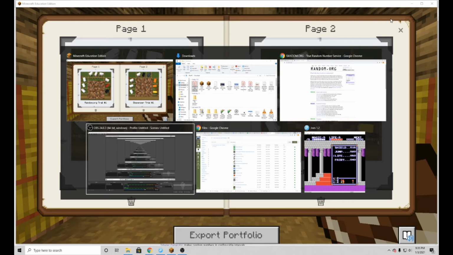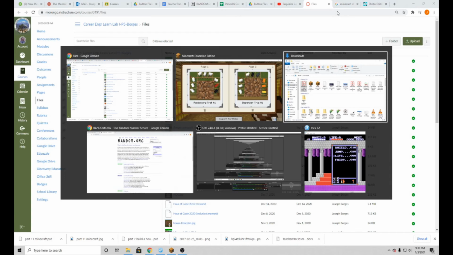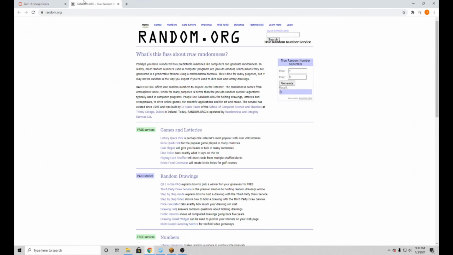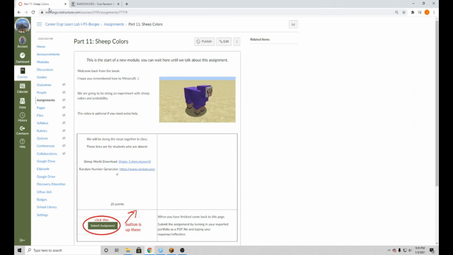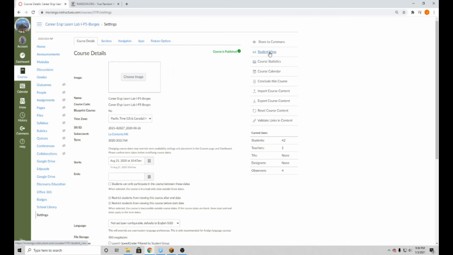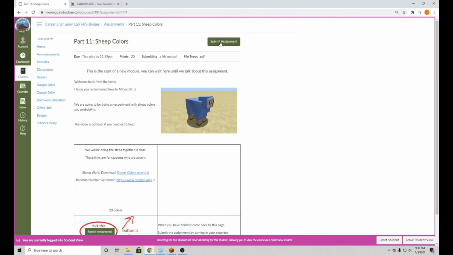So now what we can do is head back to Canvas, and whoops, that's not the right one I wanted. This one, nope. This one. We can head back to Canvas, and we're going to turn this in now. So you're going to click where it says Submit Assignment, the button up in the corner. Now, I can't show you that unless I kick this into Student View. So you're going to go ahead and click that Submit Assignment button.